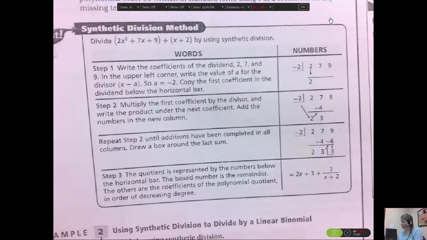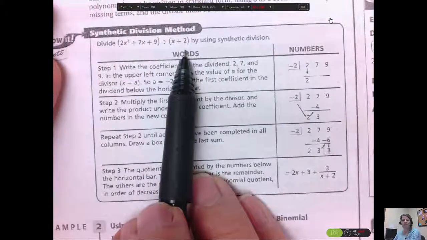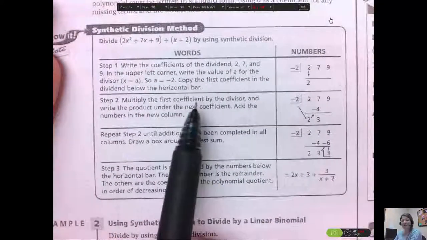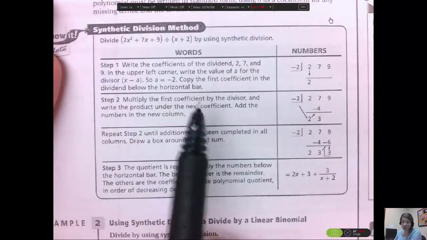All right, so let's look through these steps real quick, and then I'll show you a couple examples. When you're dividing, you should have already watched my video on long division, and that method is great, but this method's kind of cool, so I want to make sure I showed it to you.